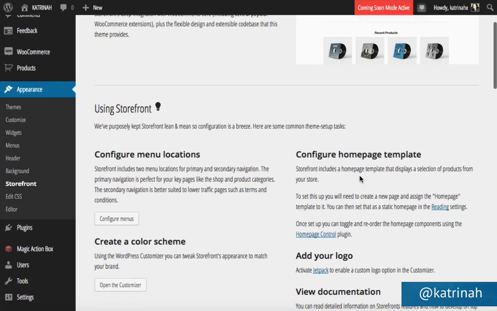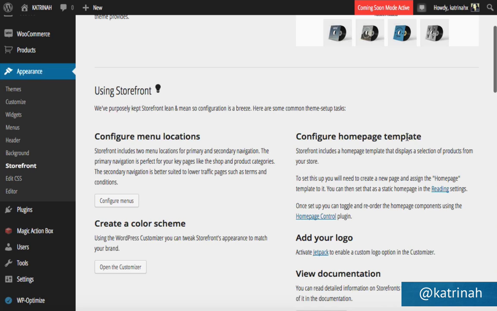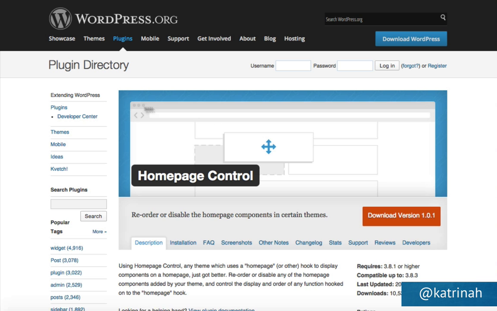This is the welcome screen that we saw when we first installed the Storefront WooCommerce theme. On the right-hand side, it says Configure Homepage Template, and there's a small note here that says once the homepage has been set up, which we've already done, you can toggle and reorder the different sections of the homepage by using the Homepage Control plugin. So we need to install this plugin to our website. When I click on this link right here, you'll see that it will bring us to the plugin directory within WordPress.org, and here is the Homepage Control plugin that we need.